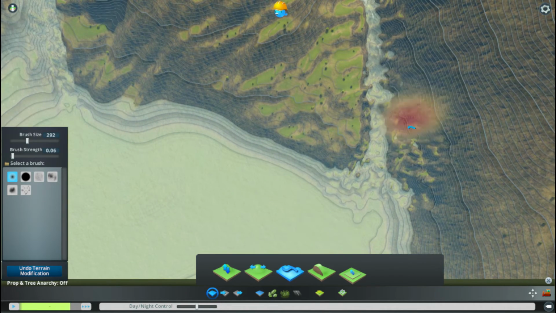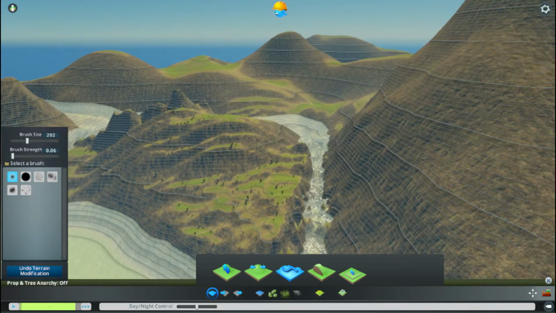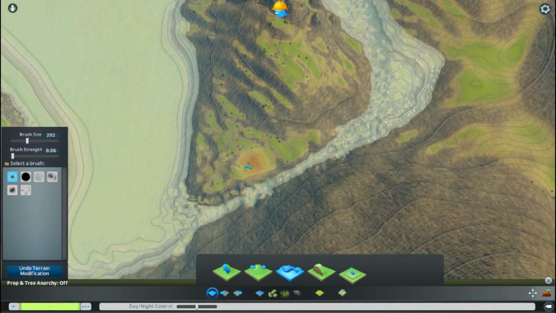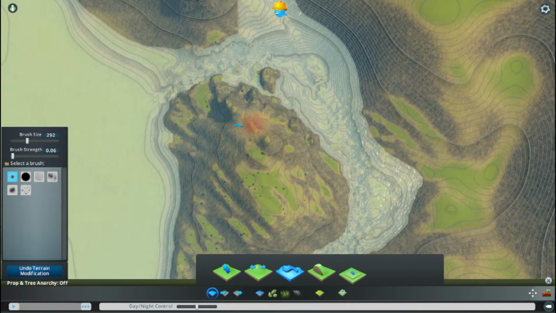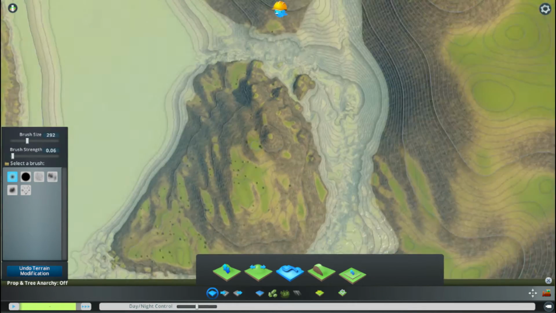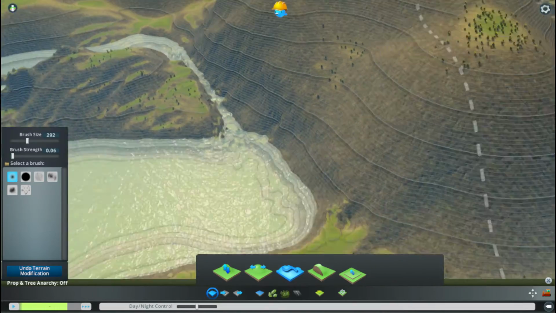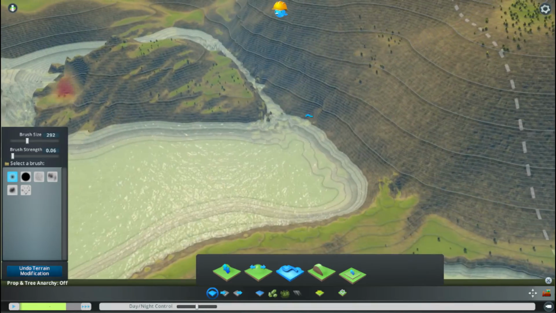Let's see what we can do to the really bad formation over here. That looks more like where I live. That looks way more like where I live. Yeah. That is so funny. Okay. Yeah, that's not bad at all.